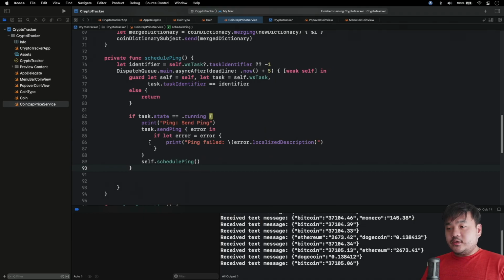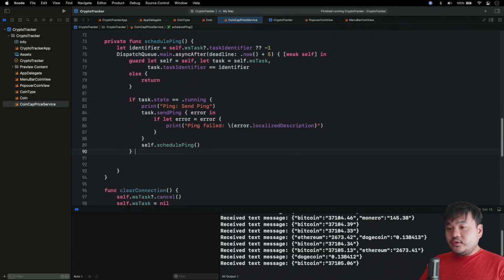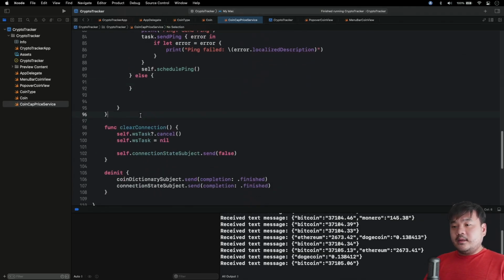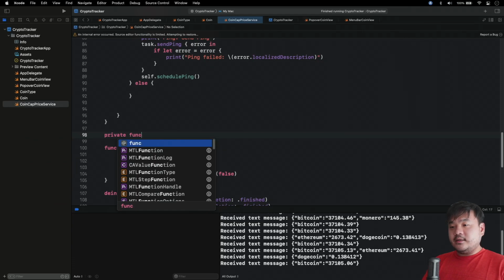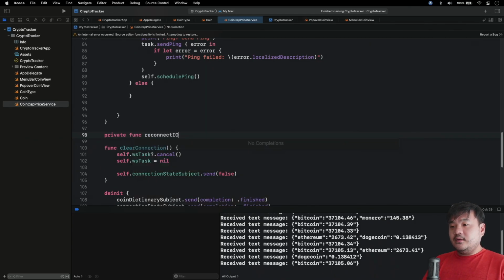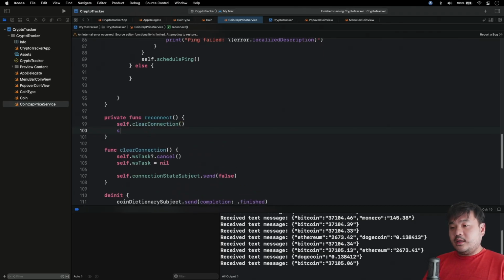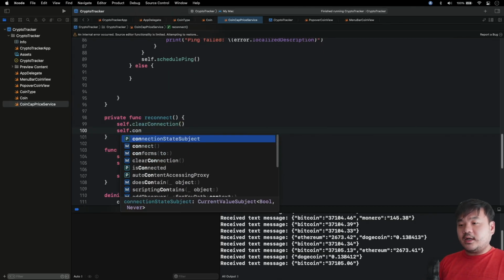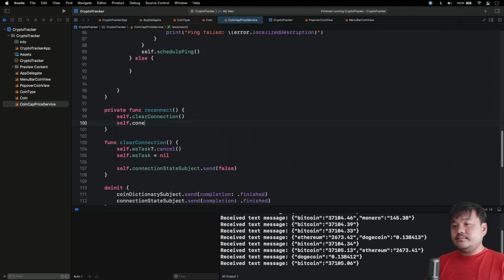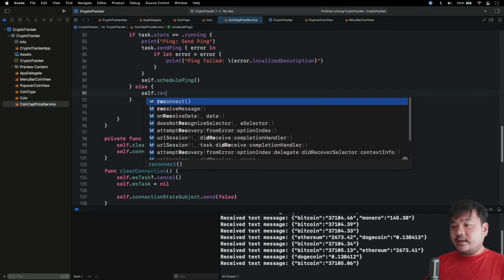Okay, schedulePing. So if the task.state is not equal to running, so maybe the connection got lost, we're going to simply do some reconnect mechanism. Okay, and let's declare the reconnect. It's going to be pretty simple actually. Just need to invoke clearConnection, and let's invoke connect. Okay, and make sure to invoke this reconnect in the else block.